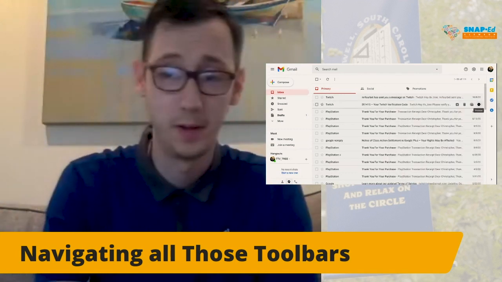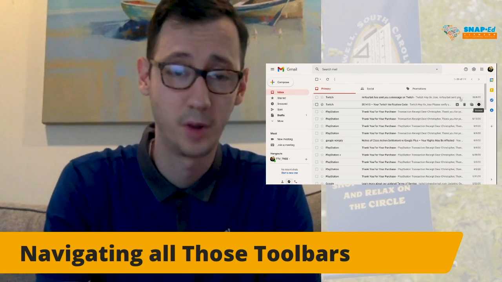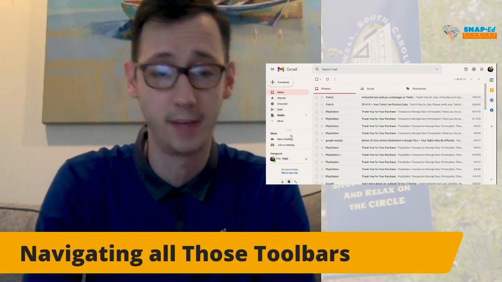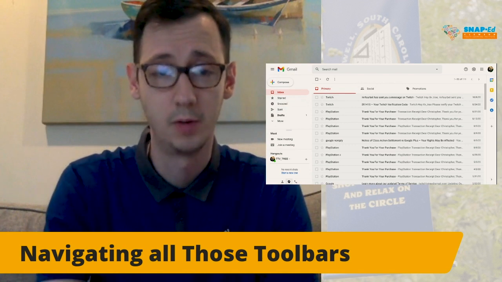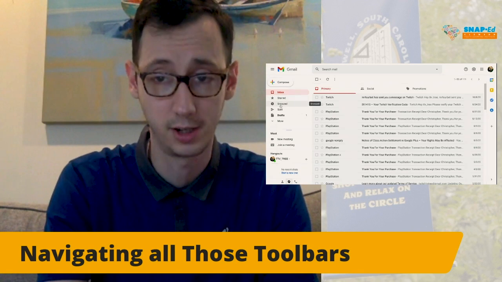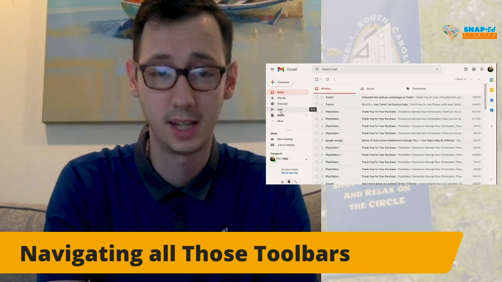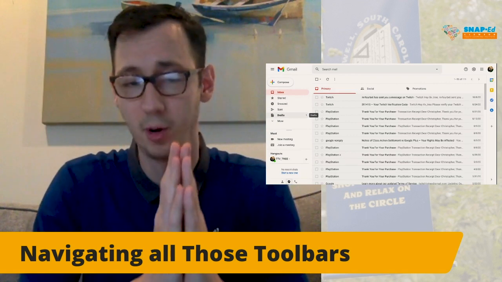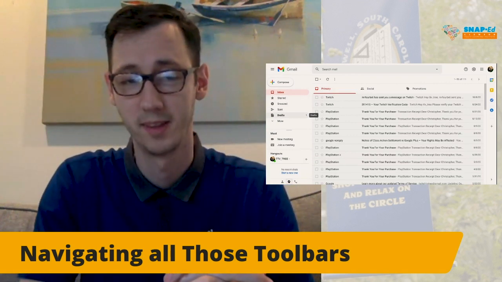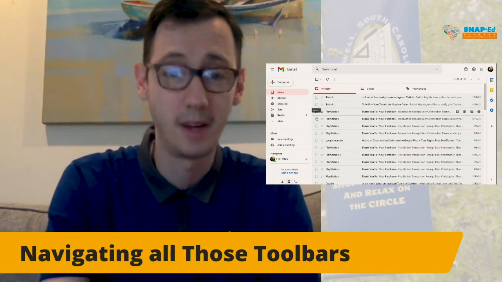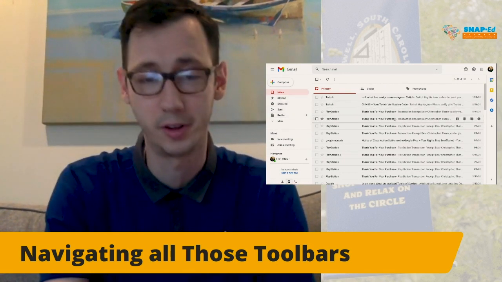So now, if we look over here on our left-hand side, and we're going to stay focused on this left-hand navigation bar for just a moment, we can see that there is a starred section, a snoozed section, a sent section, and drafts. And these are the main folders, main categories that we see on our left-hand side.